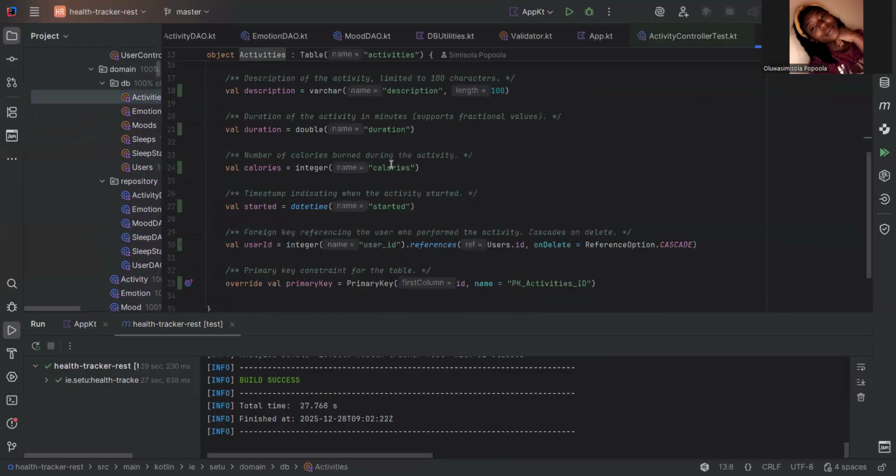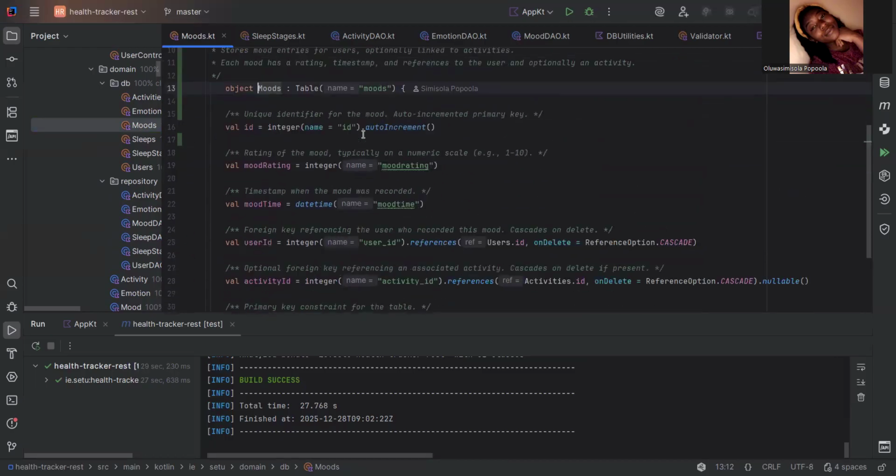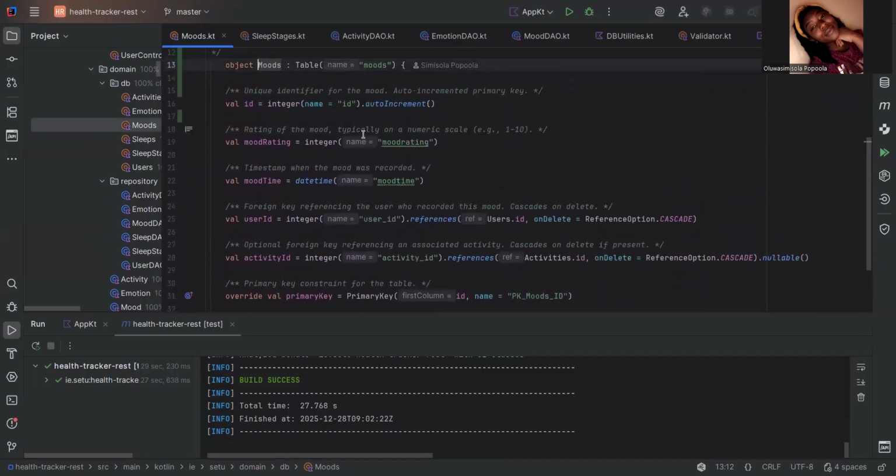The only interesting thing about these is to show that some of my fields are nullable. Let's say for moods, if you're adding a mood, you might want to add it after an activity, so you might add the activity ID, but you might not, so you don't have to add the activity ID. And that's all there really is to that.